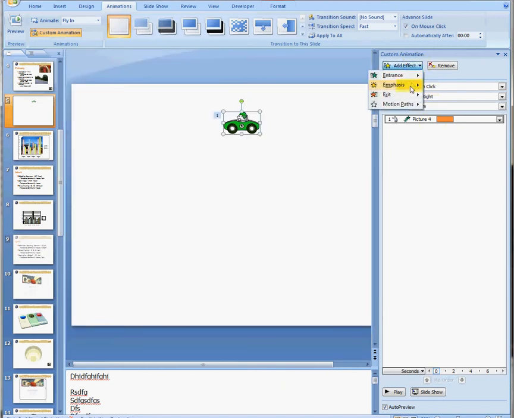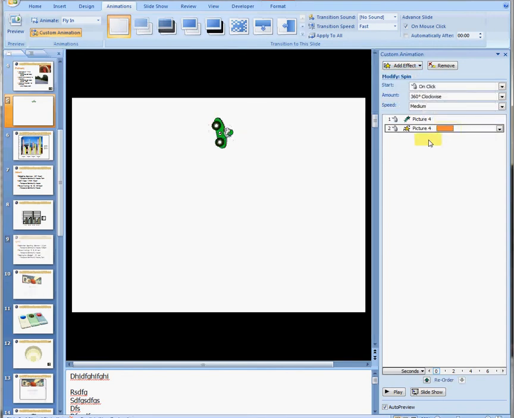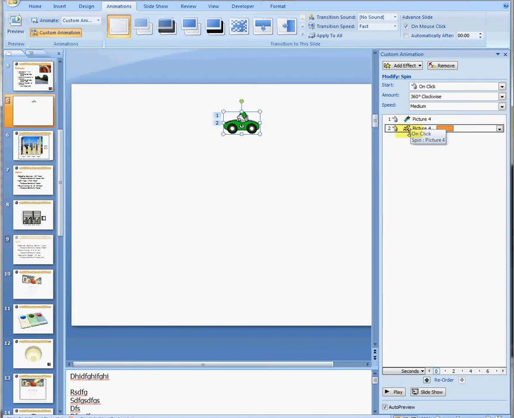I'm going to add a second one called emphasis. I'm going to choose spin. Now you can see that these are represented by these little icons here. So the first one is the 3 stars, second one is just the yellow star.